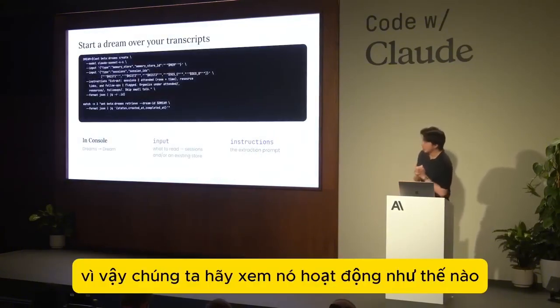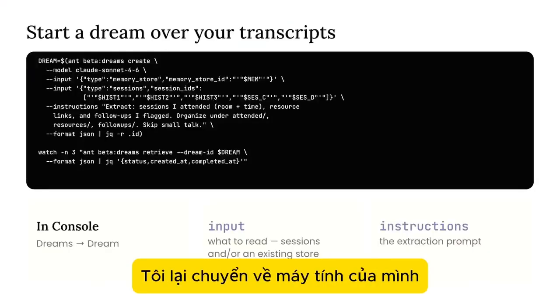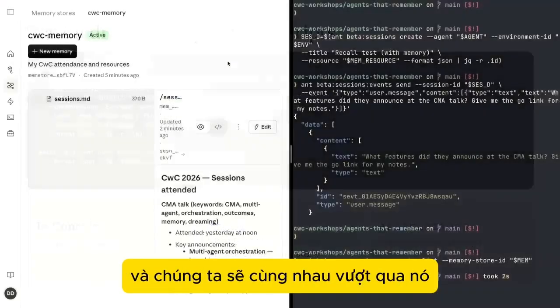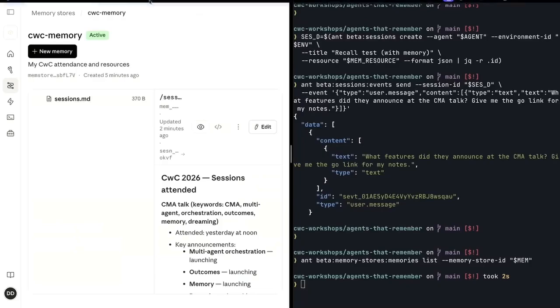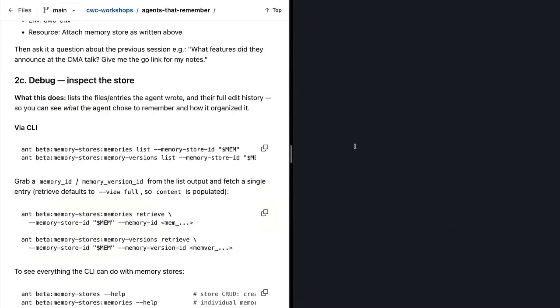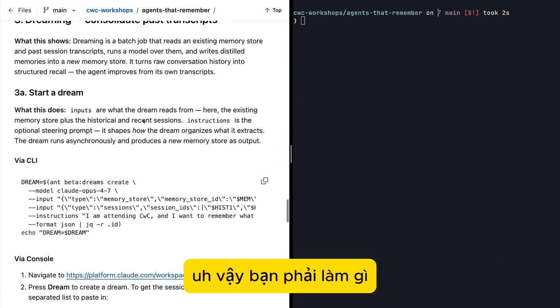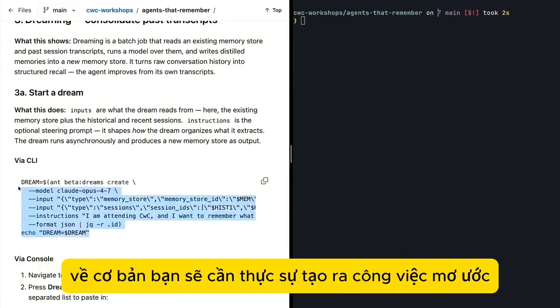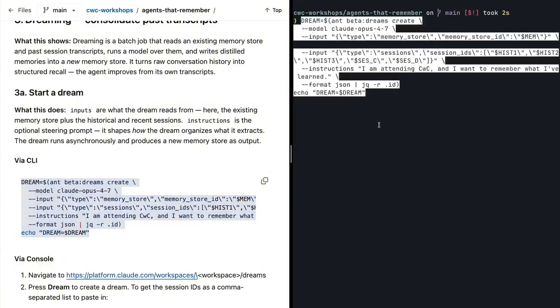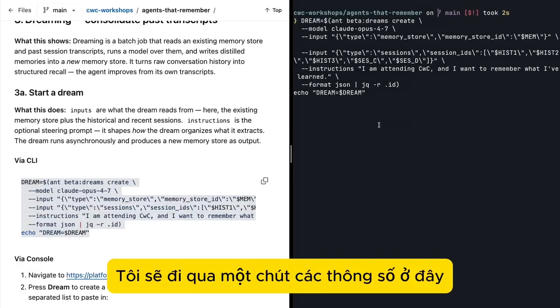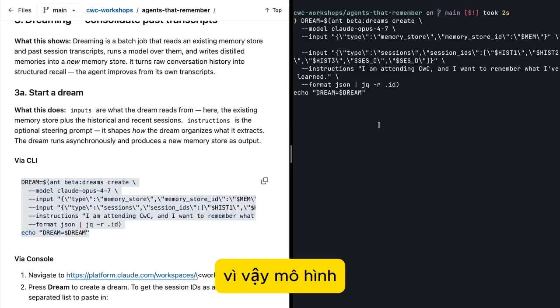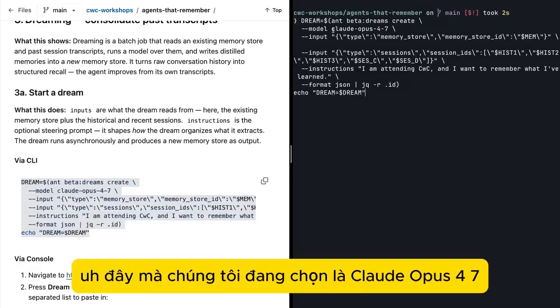So let's take a look at how this works. I'll again switch back to my computer and we'll walk through it together. So to get started with dreaming, you'll need to actually create the dream job. And I'll go through a little bit of the parameters here. So the model here that we're choosing is Claude Opus 4.7.